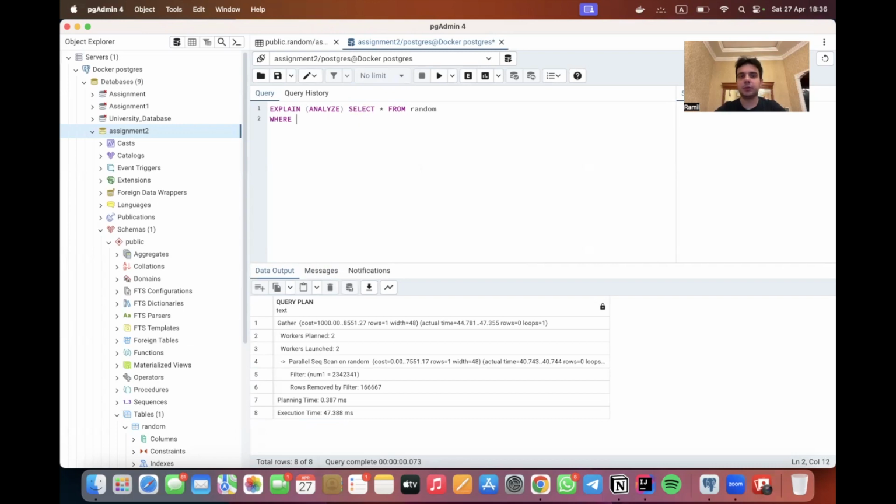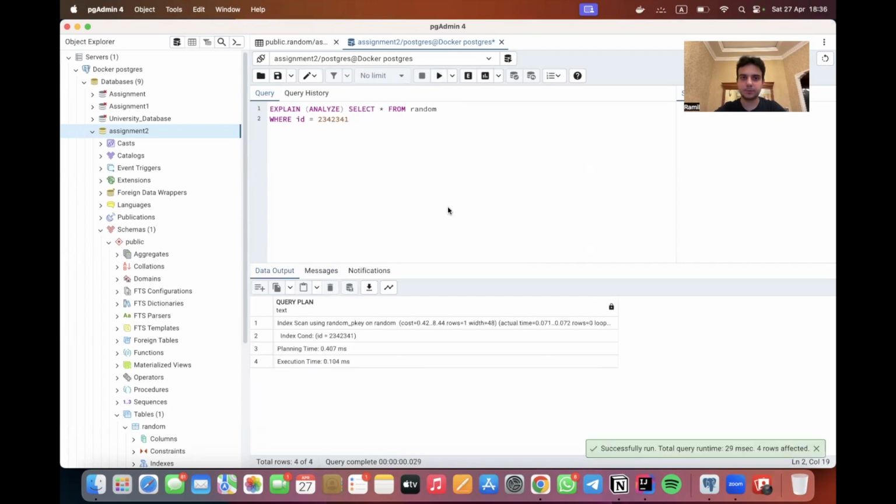But if we change number1 to the ID attribute, we will see that it was way faster, and the execution time now is 0.1 milliseconds. The reason is that by default, many databases are using indexes for our primary key, for our ID. And also here we can see that Postgres used an index scan instead of a basic sequential scan.